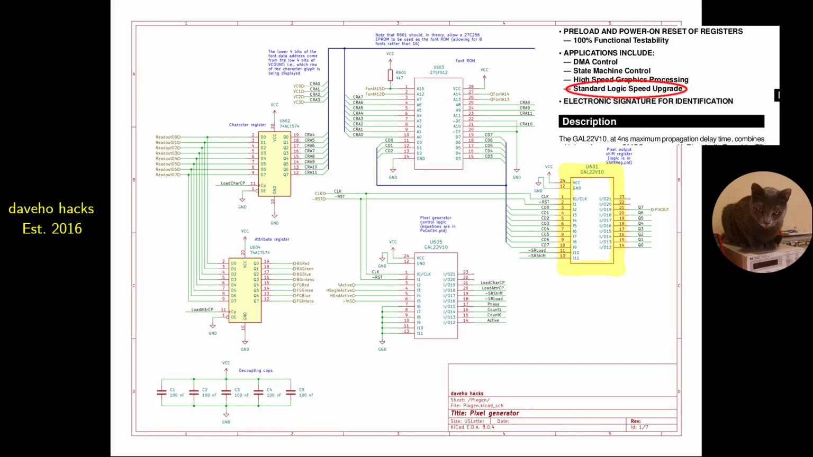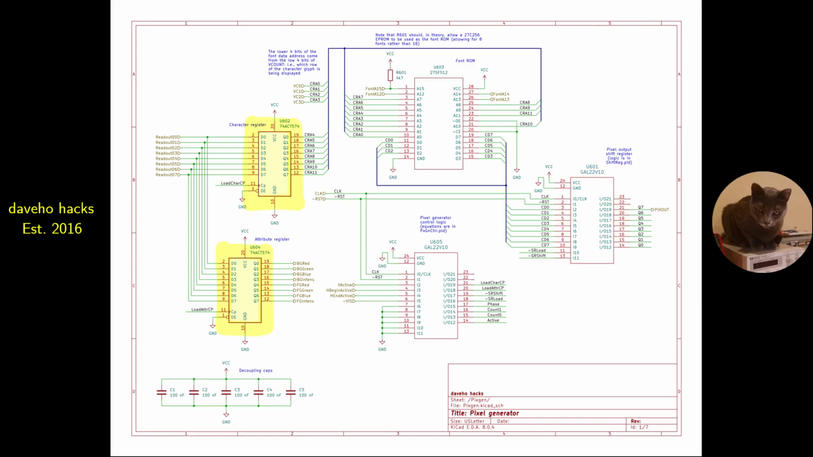The GAL 22V10 datasheet even mentions this use case. The character register and attribute register are implemented using 74ACT574 parts. The font ROM is an SST27SF512 flash memory chip. I chose this chip because I have quite a few of them. They can be programmed by my T48 programmer, and they have a 70 nanosecond access time, which is sufficiently fast for the pattern data to be ready at the time it needs to be clocked into the shift register.